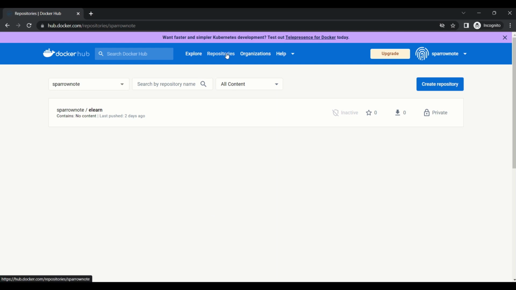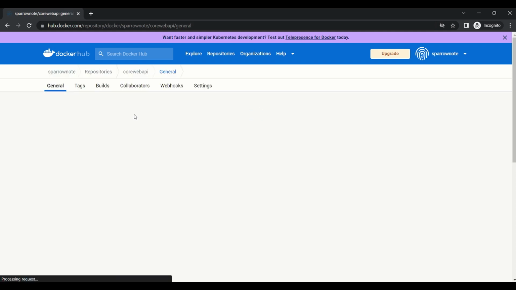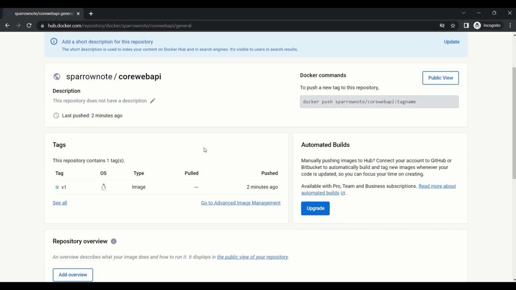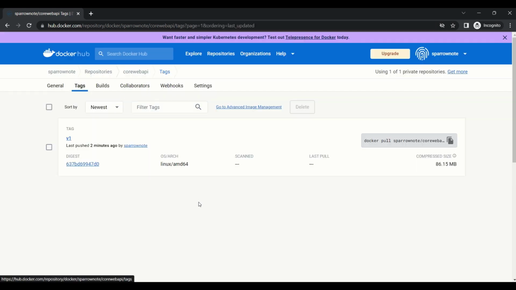Refresh the repository. You can see one more repository is created and named as Core Web API. You can see the push command with the image name. We will check all tags. Under the tags tab, you can see the v1 tag.